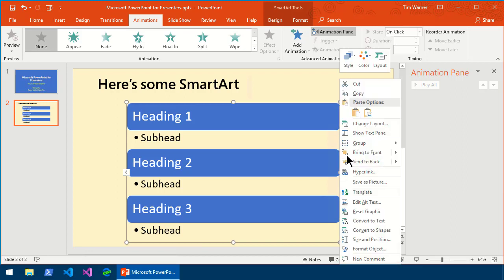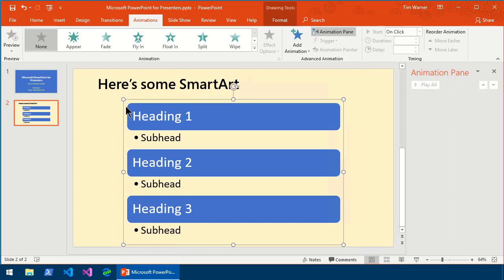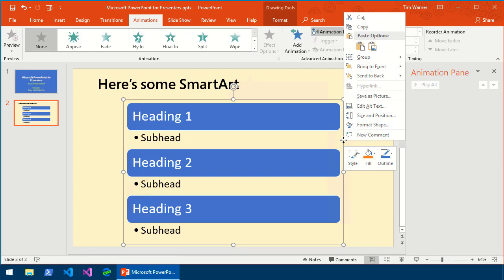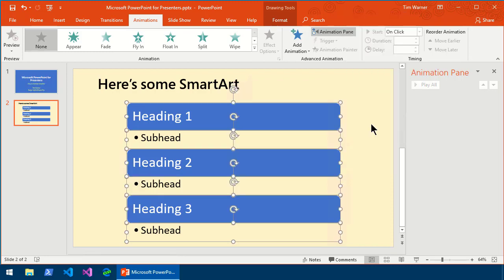We right click and go to Convert to Shapes. Boom. So that still keeps just a single object, but it converts it into individual shapes that we can then manipulate. But they're all grouped. So the second step, step 2 of 3, is again to right-click the border of the object and ungroup it. We go to Group and then Ungroup. And now click away, and we can manipulate each of these items completely separately.